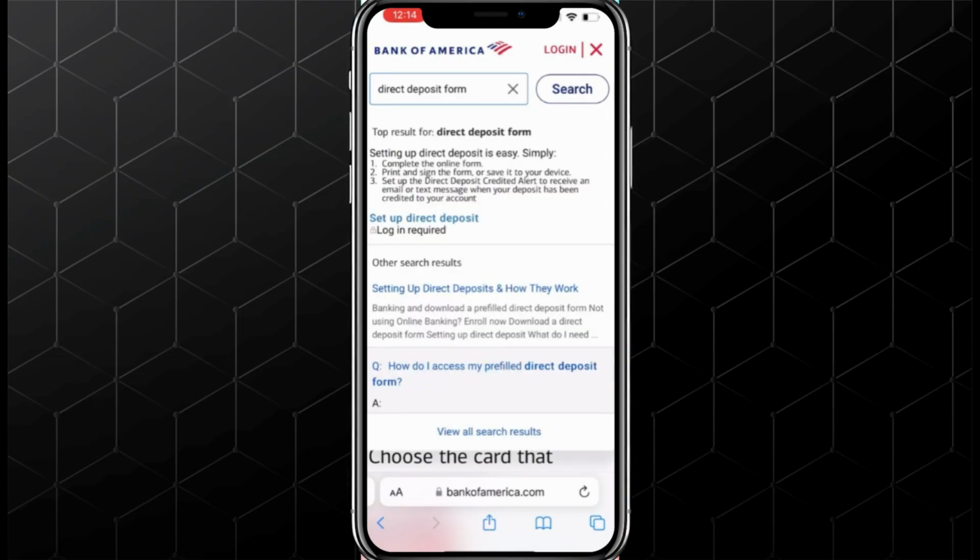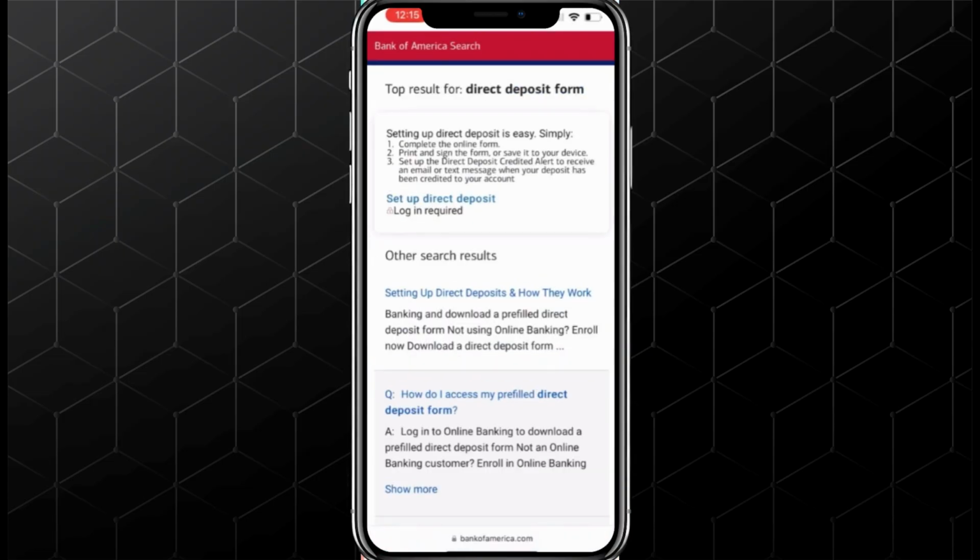At this point, you have two options: log in for an autofilled form or click setting up direct deposit for the standard form. Always check if your employer requires a specific form. Setting up direct deposit may take a few billing cycles depending on your employer's system.